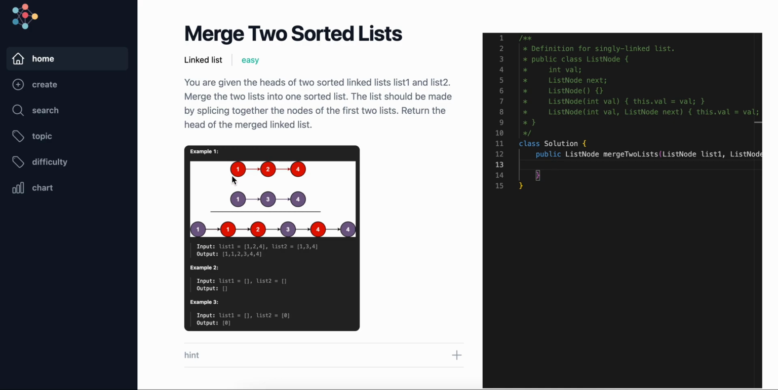Example 1. We have 1, 2, 4 as the first list and 1, 3, 4 as the second list. We want to merge those two and keep them sorted. So the result will be 1, 1, 2, 3, 4, 4.